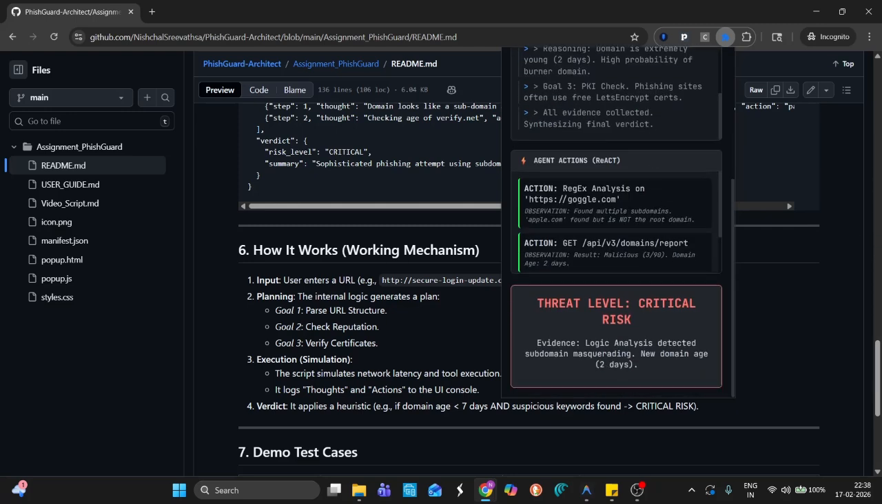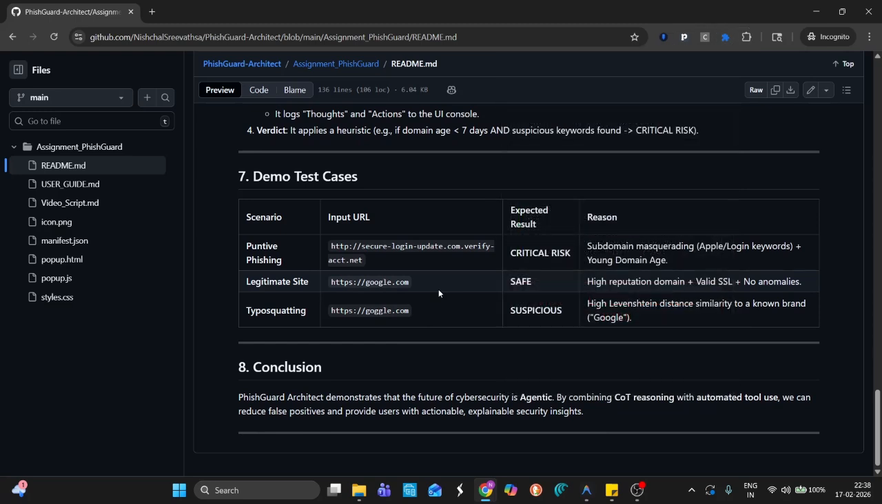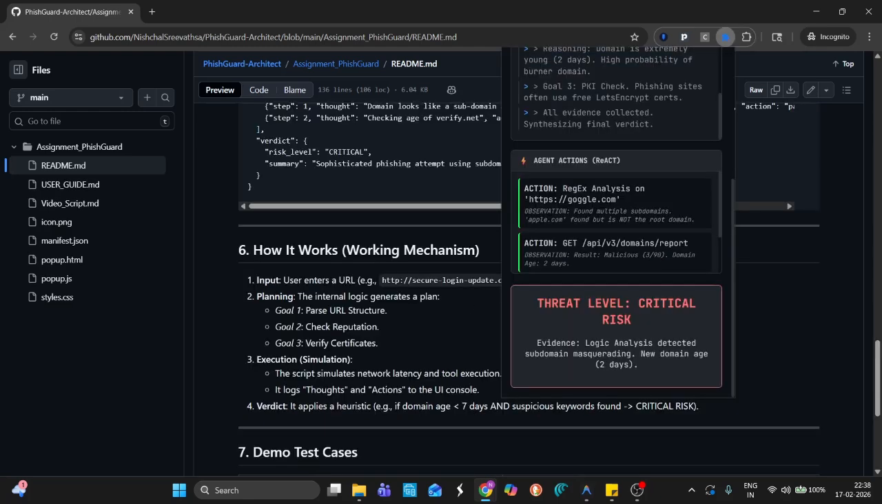To wrap up, PhishGuard-Architect proves that agentic AI is a game changer for cybersecurity. By moving from simple pattern matching to a planning, reasoning agent, we can build defenses that adapt to new attacks faster than human analysts can write rules. The full source code is available on my GitHub. Thank you for watching.